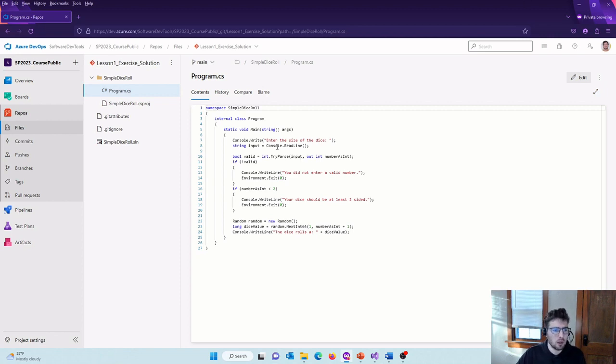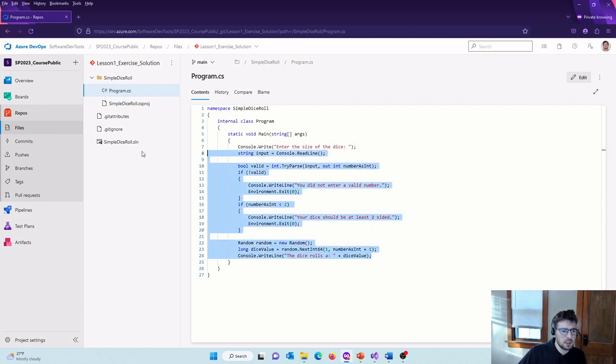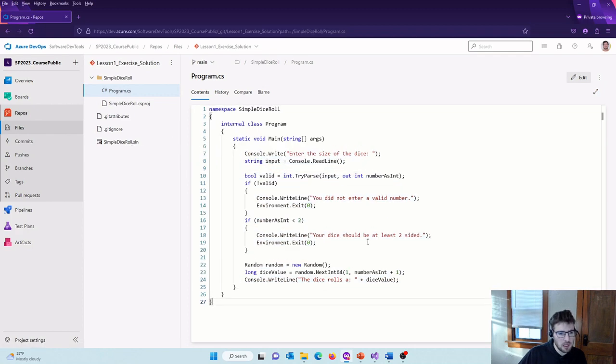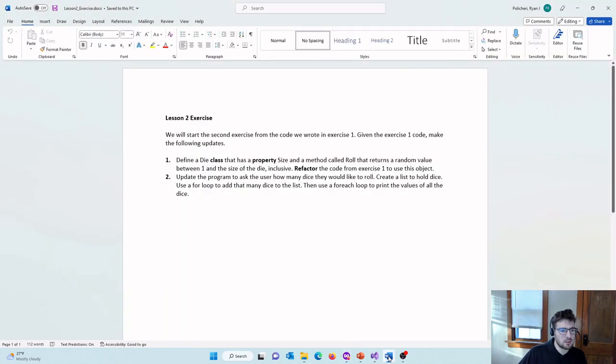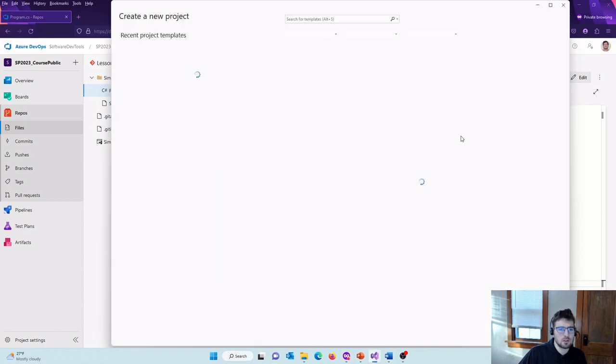All it was, was a short program that asked the user for the size of a dice, and then did some validation to make sure it was a valid size for a dice, and then it rolled the dice, so selected a random number between 1 and the value that the user entered. Okay, so that was all it did. Pretty simple program, and what we're going to do to meet exercise 2 is I will go ahead and create a new project in Visual Studio.